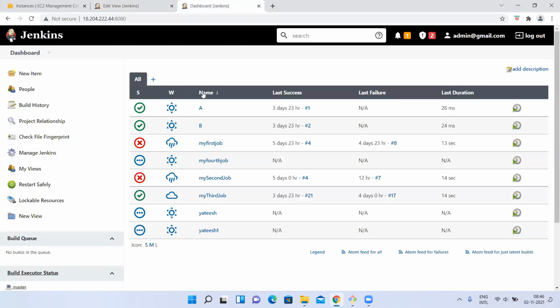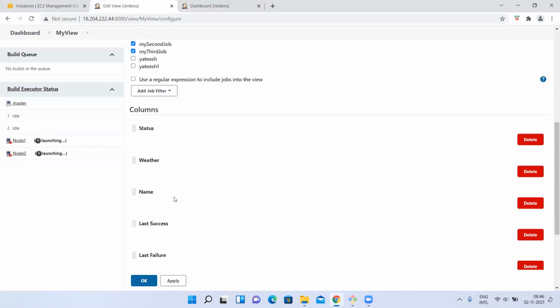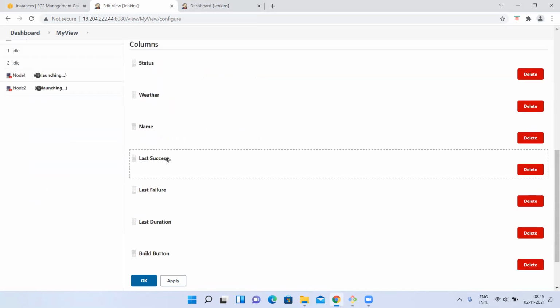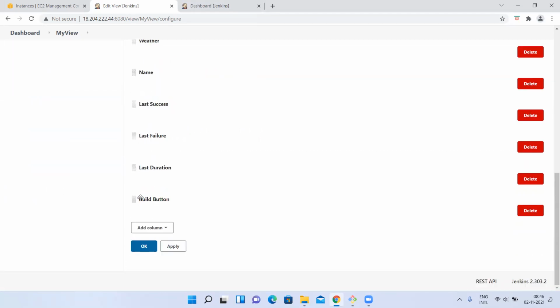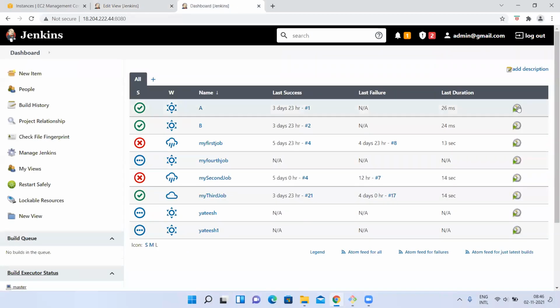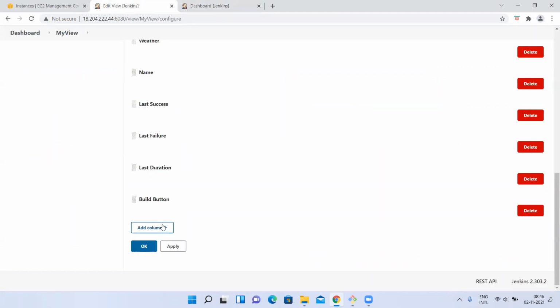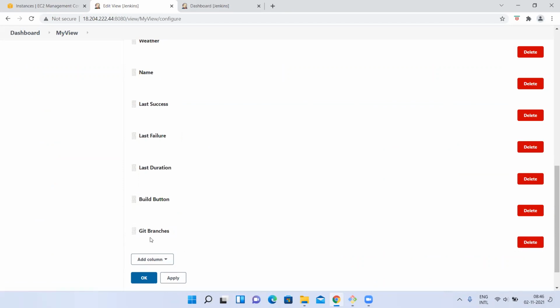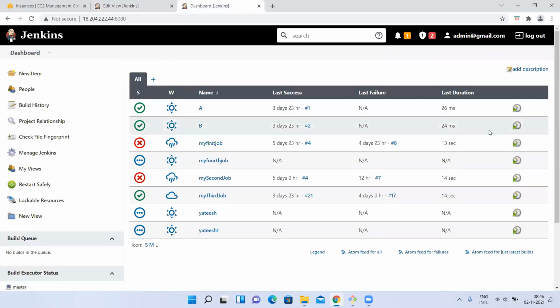Now inside the job, we know we get status, weather, names and so on. For my view, I want status, name, last success, last failure, build duration, and build button. I want the build button here. If you click on this, it is equal to build now, and it will get triggered. Like that, I want to add one more column, like description or name or Git branch. What branch is it using? An extra parameter, along with this, I want this job's branch also.